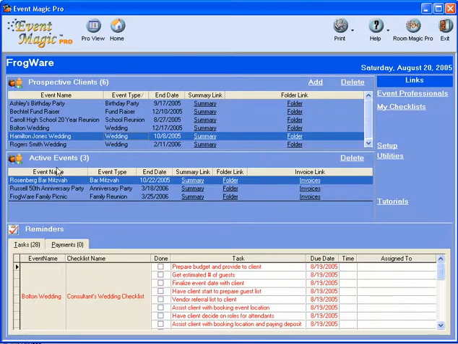The same is true for your active events down here below. You can resort the list by any of these column headers. You can access the contact summary screen, the folder, and now you also have an invoices link. So as you add invoices or would like to add invoices for any of these events, you may do so using the link right here.